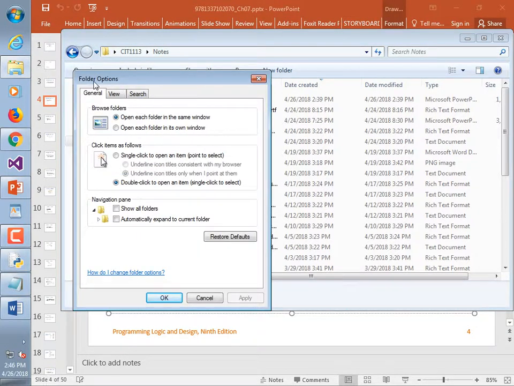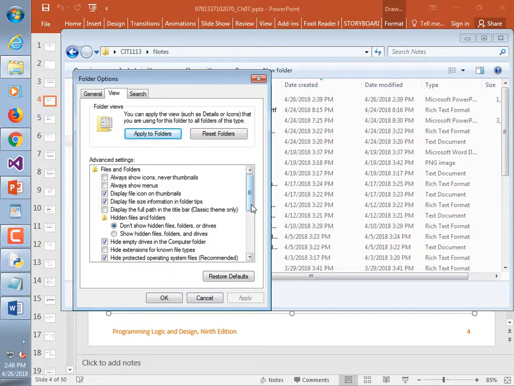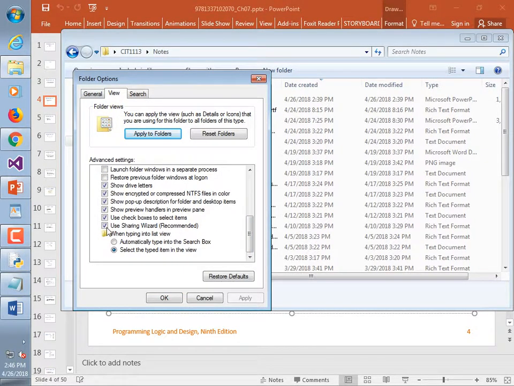You saw me go to folder and search options, go to view, find the options that you like or don't like and turn them off. Turn them on.